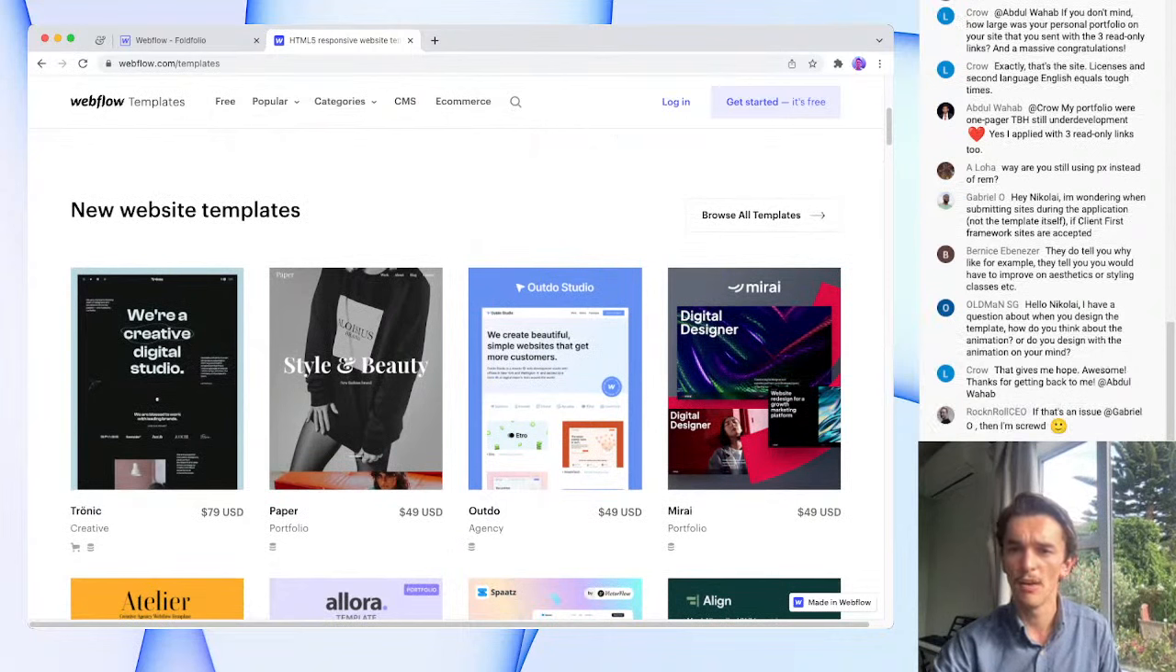Let me just check in on these comments. When submitting sites during an application, if client first framework sites are accepted, I think that's probably fine if you're submitting projects that are using client first, but you wouldn't want to have all three using client first, because you want to show them that you actually can build in a simpler way for other people to be able to use. I'm pretty sure I submitted client projects that weren't using this style, so you can easily do that.